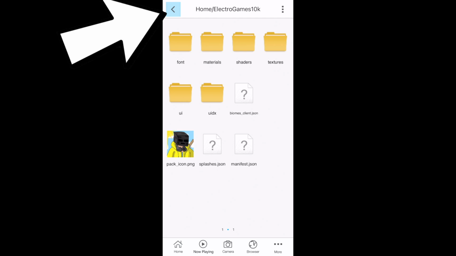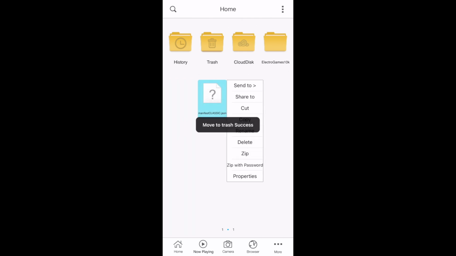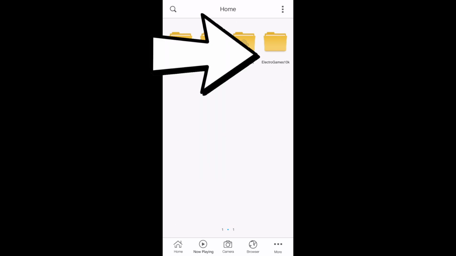So then you can go back to the home page right here, just press the back arrow on the top left. And from this page, you can go ahead and delete the zip file right here. We don't need the zip file anymore. Just keep the folder. I also get rid of the manifest here. You don't need to get rid of the manifest file, but you can if you want to. All we need is the Electro Games 10K folder right here.